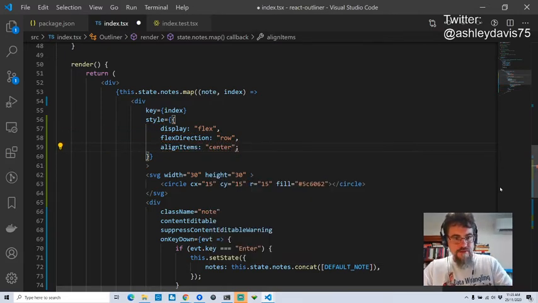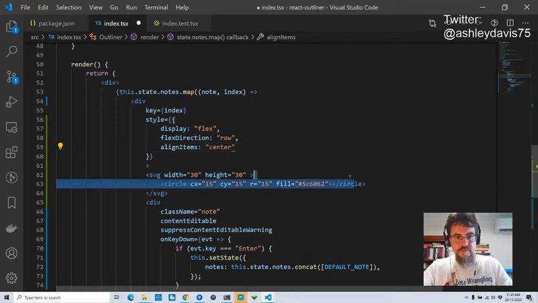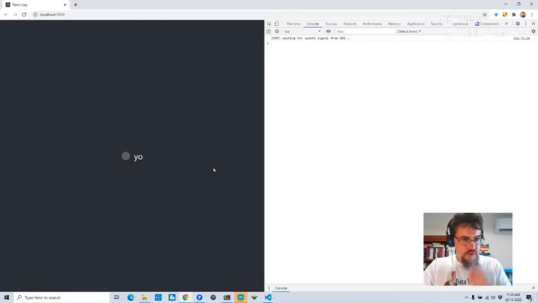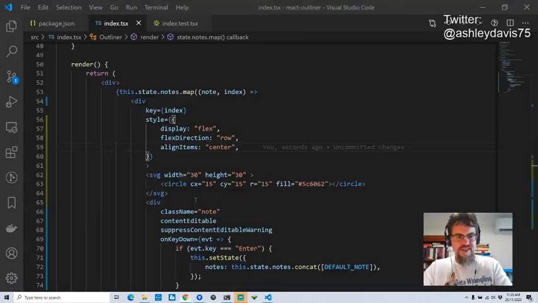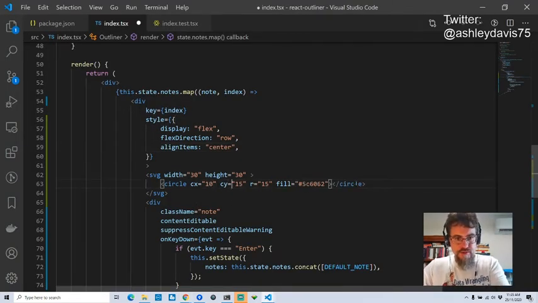And hopefully that'll get the bullet and the text lining up nicely. Cool, so you can see that the text just moved up a little bit, so it's aligned nicely to the bullet. The bullet's probably a little bit too big. Let's try making it a little bit smaller. It's going to be a good drag handle though, I think.